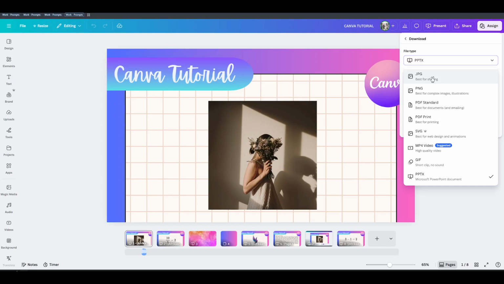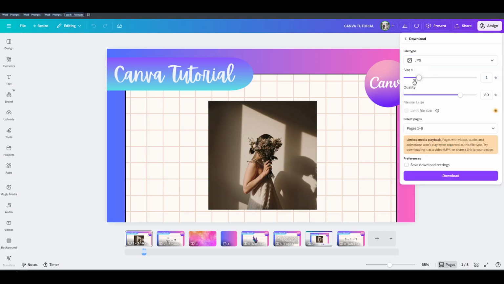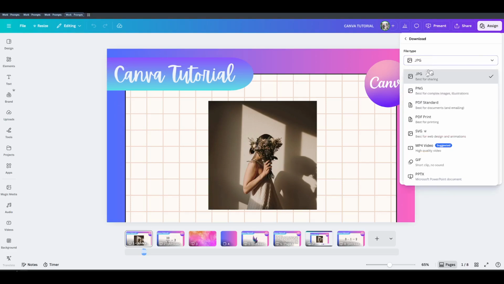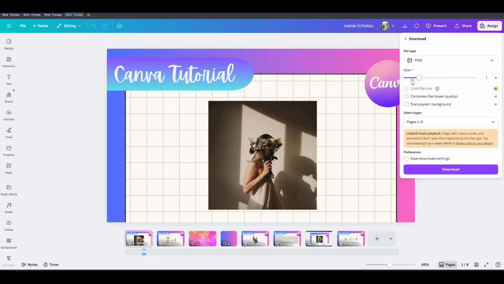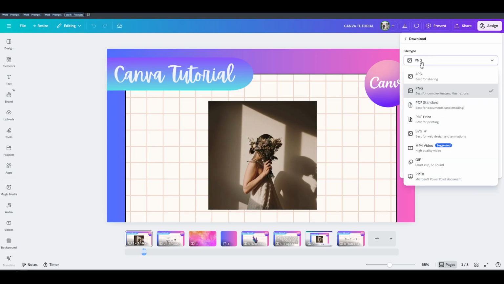Once you choose a format, check the settings beneath it. For images, you can adjust the size or quality slider. Higher values look better but create larger files, while lower values keep the file light for faster sharing. For PNG, you can toggle transparency if your design needs it.